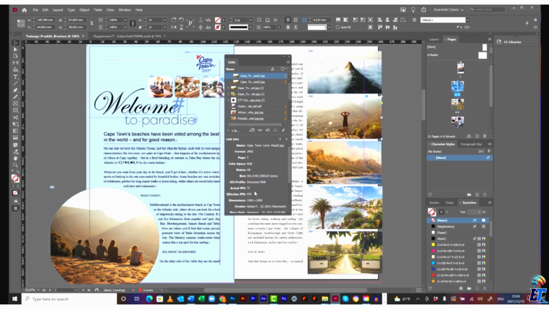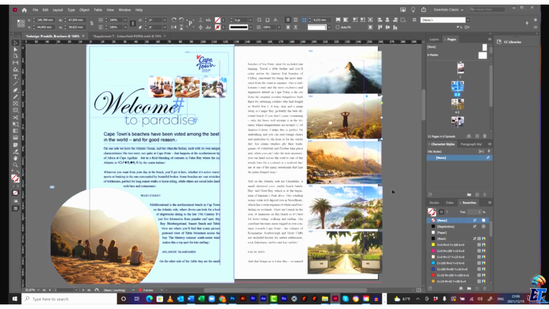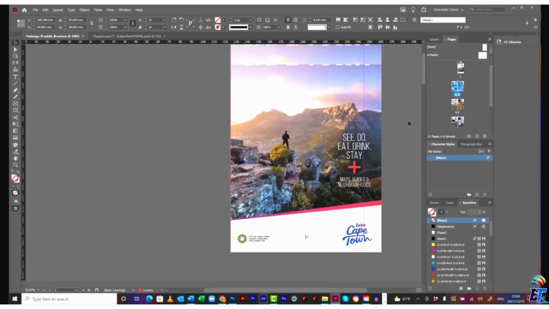So we know it's high res. And I keep reiterating this because it is absolutely crucial that you make sure your images are high res enough to print. Okay, number 2, we're going to look at master pages.